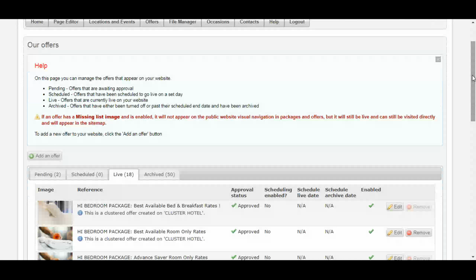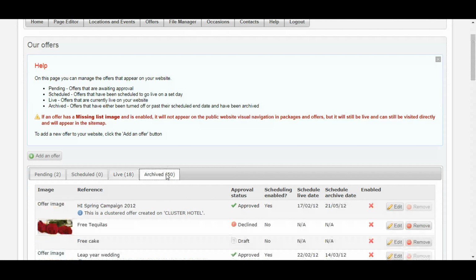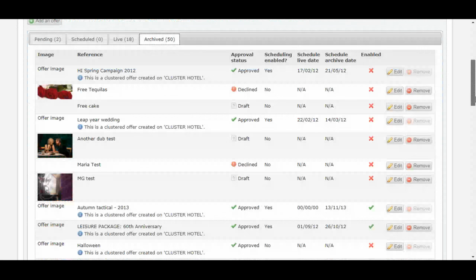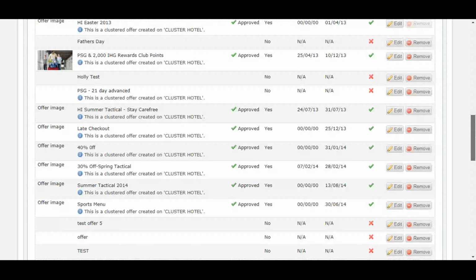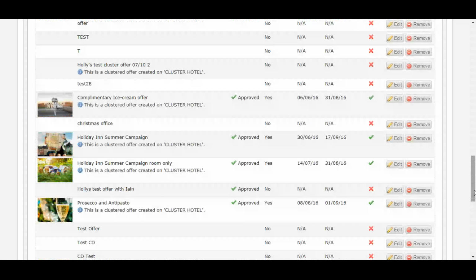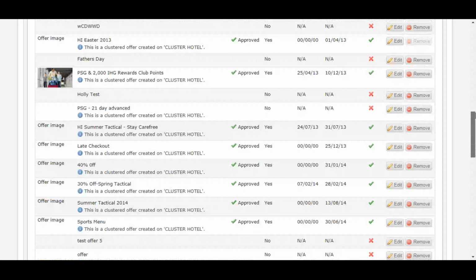You'll notice that you've got an archive folder. This archive folder is all of the past packages that you've had up on your site before. If you ever wanted to go live with them again, you just have to click edit and enable a different date for it.